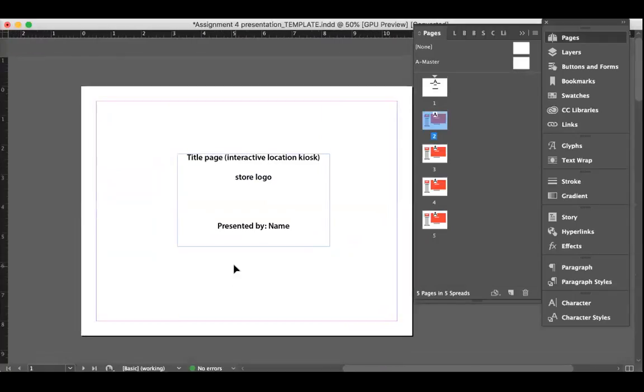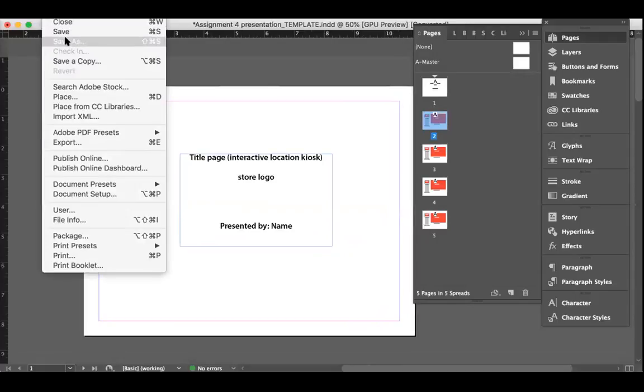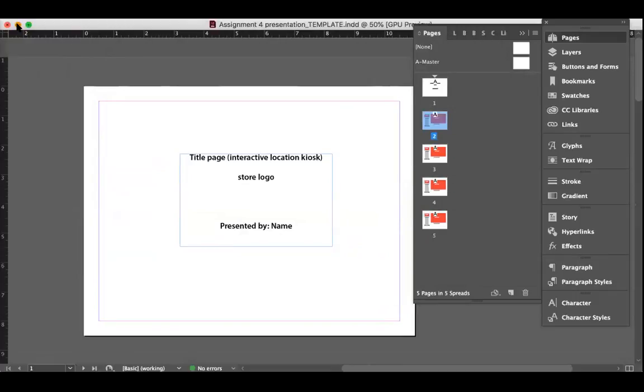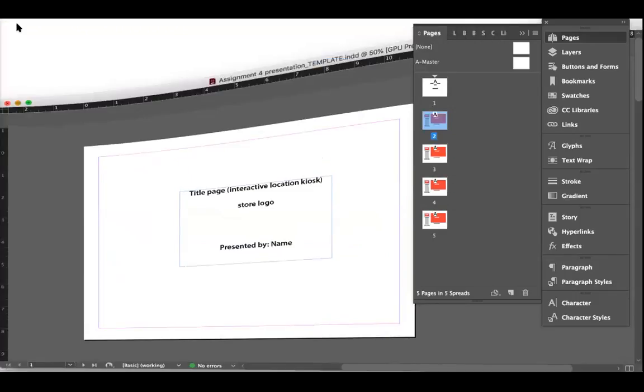So you're going to download that and you're going to save that. I'm going to save this on my desktop actually for right now. All right. So that's the template that you'll go with here. Hold on, let me share my screen again.